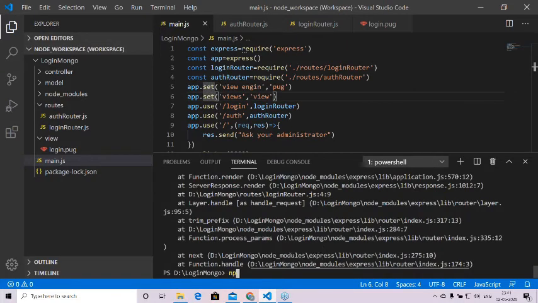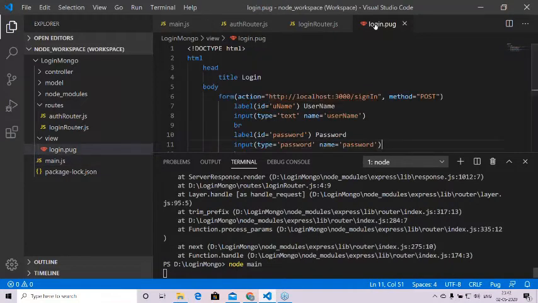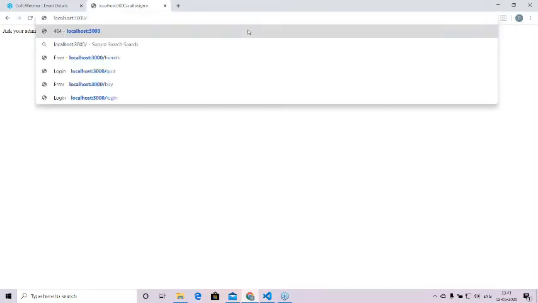So I have not installed pug either. So npm install pug. To change our login.pug a little bit, here instead of 3000 I will pass auth signin. Okay, so let's log in and we click on this. Then you see this is auth. The basic application is all there in place.